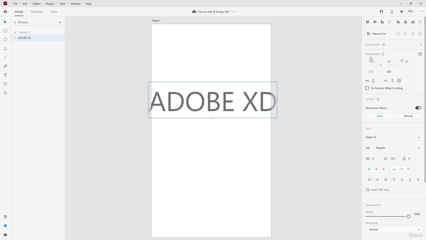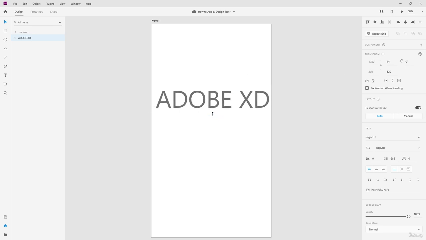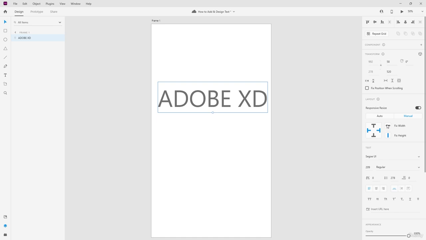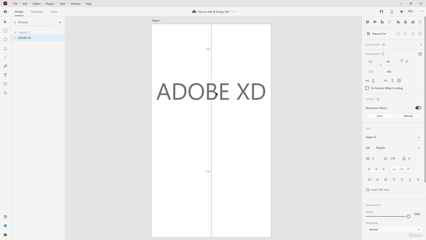So as you can see, there is a transform option over here. If I were to scale it down, it will also scale that one down as well. And it's uniformly locked. So let me just put this scale ratio over here to 1000. But as you can see, I cannot change it. Now I have the layout over here, responsive resize set to auto. If I were to give in manual, I can have a fixed height and a fixed width as well. But I just want to keep the layout manual.